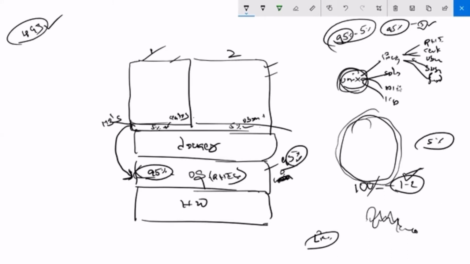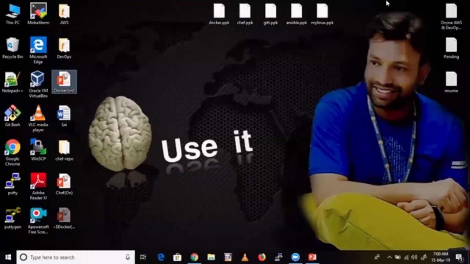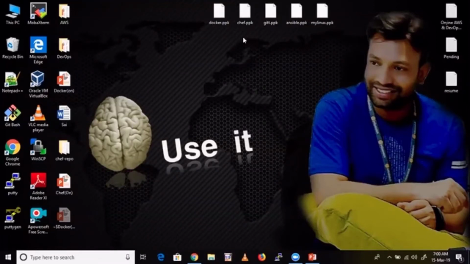Understood? Yes, sir. Yes. See guys, how many of you are using Docker in your companies? How many of you are using Docker in your companies? No one? I'm using the Windows version of Docker. Okay. Anyone else, guys? Okay, fine.